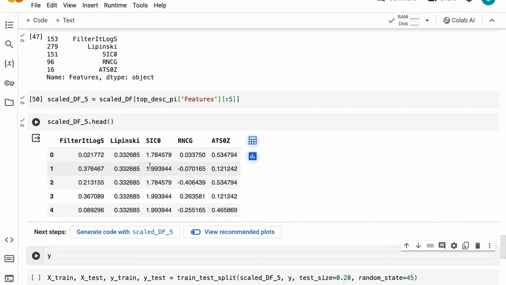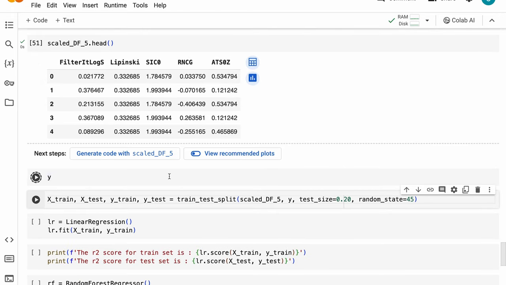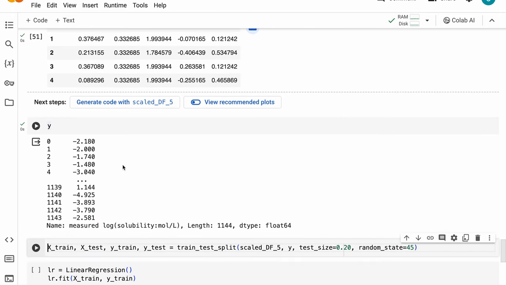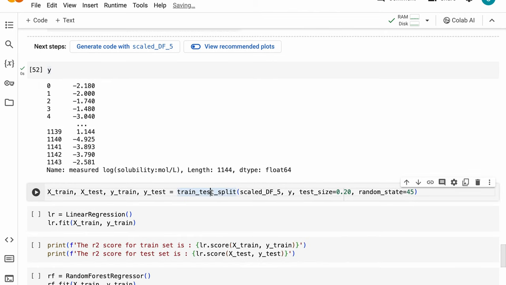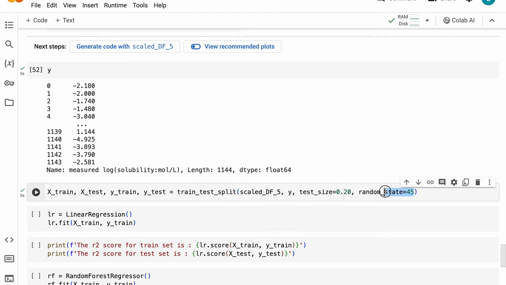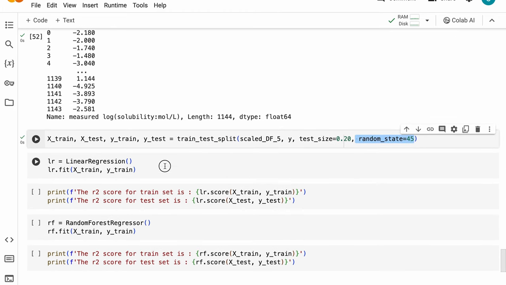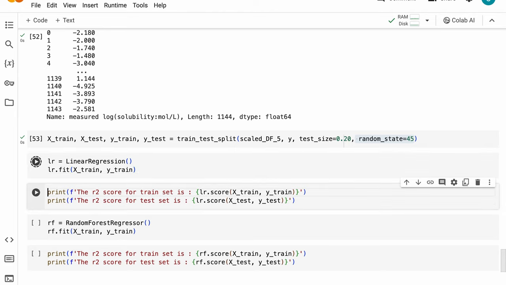Okay, so this is our data set which we are going to be using with 5 descriptors to build our model. And let's just have a look at our target as well. So this is Mayer log of solubilities. So let's just go ahead and split our data set into training and test set. I am using the same random state of 45. And again, simplest explanation is the best one. So let's just first go ahead with linear regression.